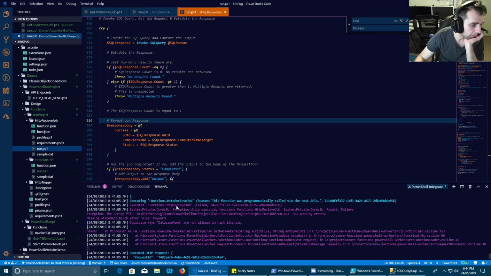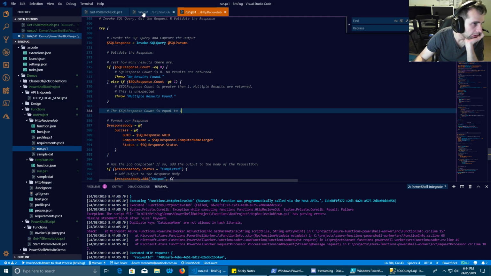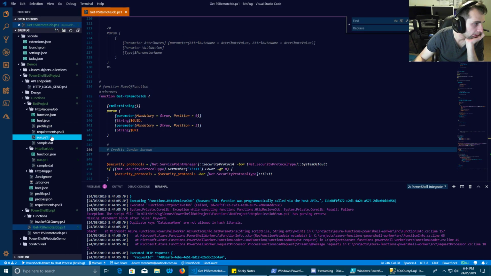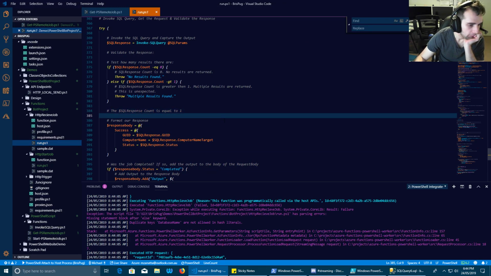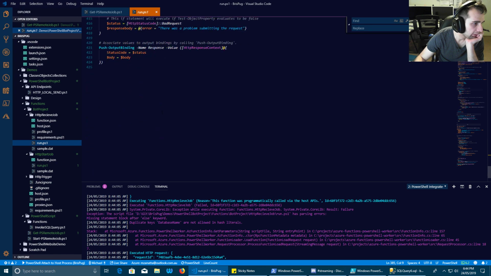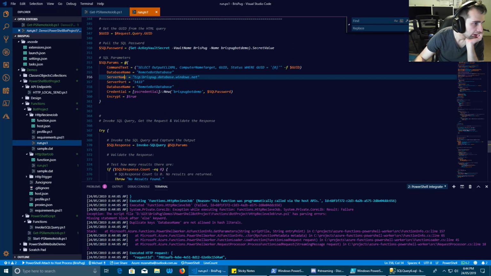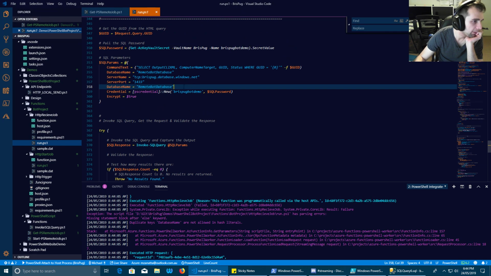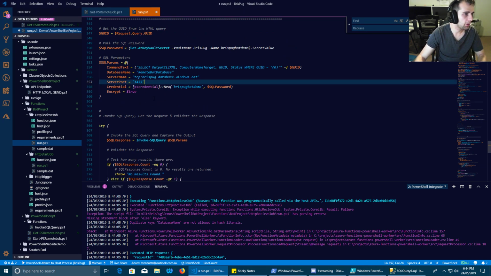So, HTTP receive job, result failure. The script file has parsing errors, missing statement block after else. Okay, where's that? Well, firstly, let's go to the right one. Database keys. Duplicate keys, database names not allowed. Okay, so there's a couple of issues here. So, yep, there's one there. Clean that up.